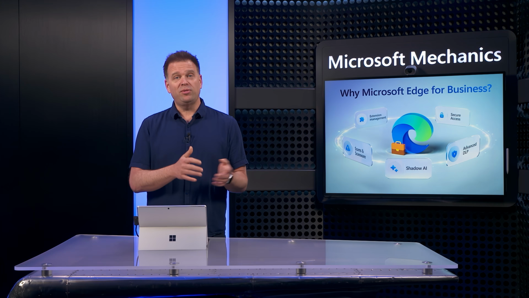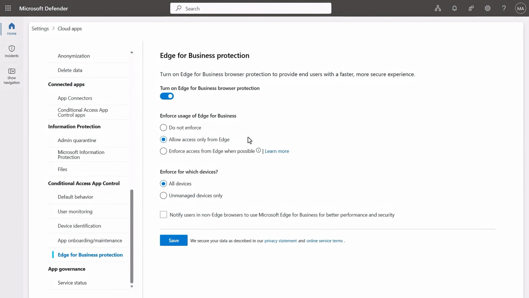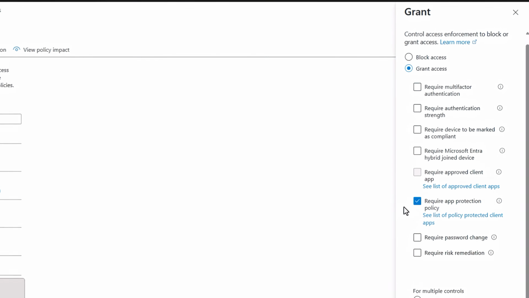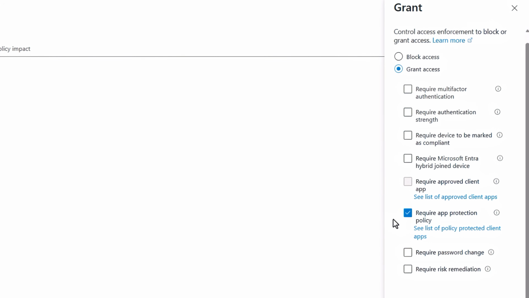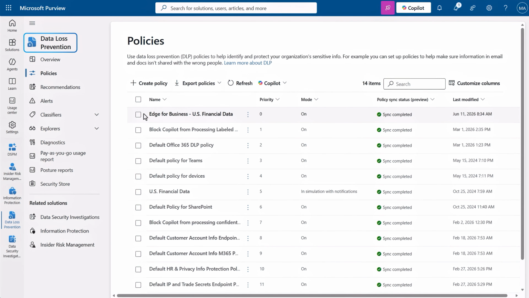So let me show you how this was set up as an admin. So first, in Microsoft Defender settings, under Cloud Apps and Conditional Access App Control, you can enable Edge for Business Protection. And to ensure that the data security policies you set are enforced, the enforce usage of Edge for Business makes it the browser required to access company resources. In Microsoft Entra, you'll configure a conditional access policy to grant access only when an app protection policy is in place. Then in Microsoft Purview, you can just use data loss prevention policies with Edge for Business protections in scope.